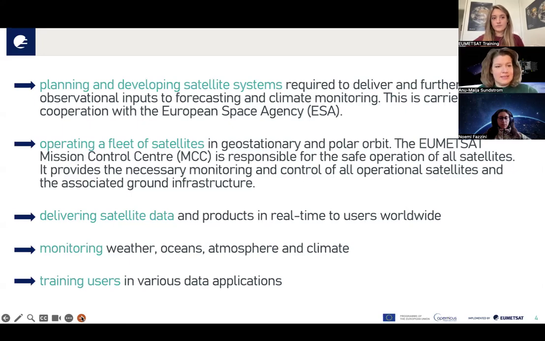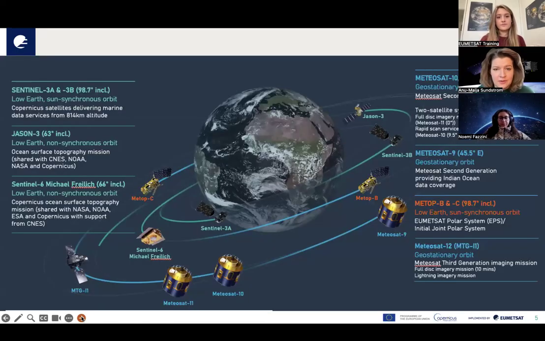EUMETSAT's mandate is mostly operating satellites. It carries out a lot of operations with multiple satellites, and EUMETSAT currently operates satellites that are both in geostationary or in polar orbit. Here you can see a picture of different kind of satellites that the EUMETSAT is at the moment operating. You can see there are the Meteosat satellites that are on a geostationary orbit, and then there are these Copernicus Sentinel satellites that are on a polar orbits.